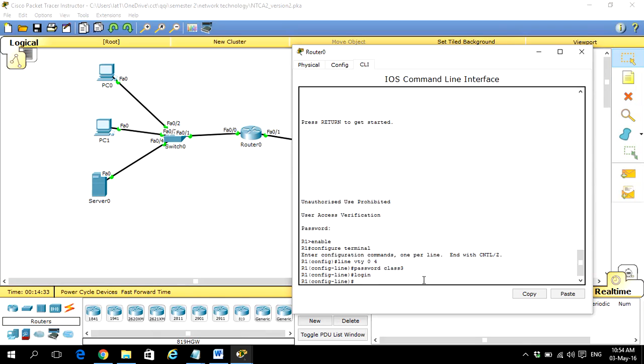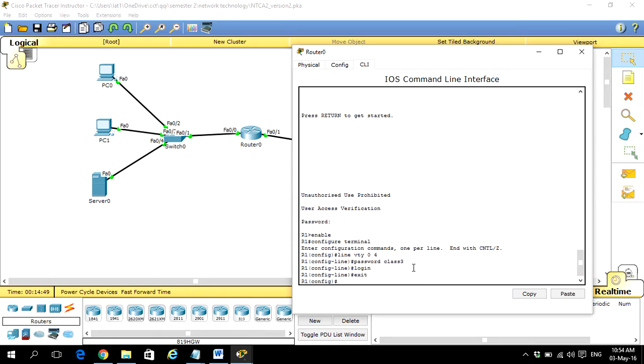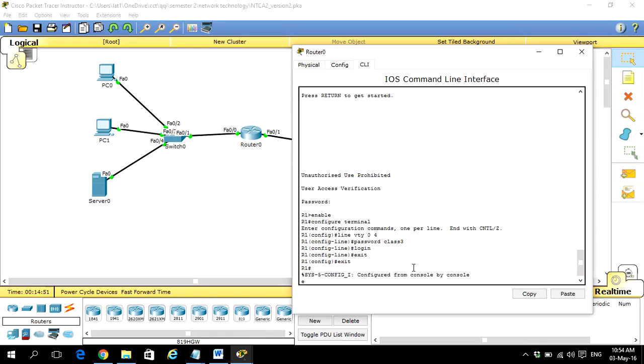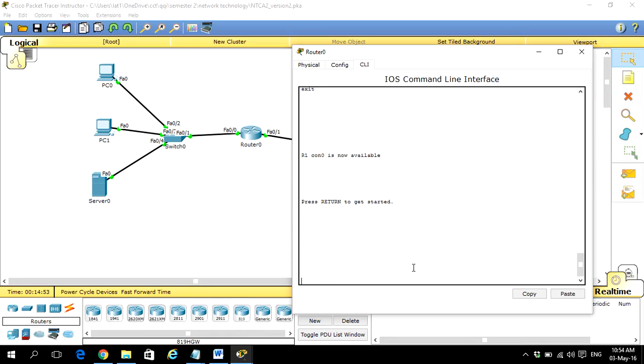Now I can't test it without having IP addresses set and Telnet set, which I don't have done yet, but take my word for it, when you try to telnet in, you should be asked for a password, and the password that should get you in is the password class 3. So I'm going to exit out of that and exit and exit, and that's it. And in the next lab I'll show you how to set a password for enable mode to protect privileged mode.